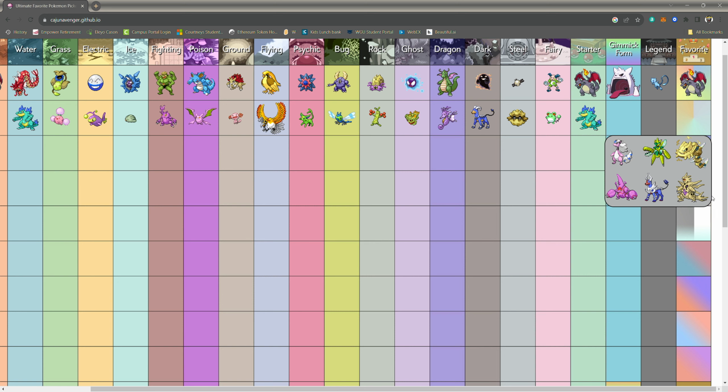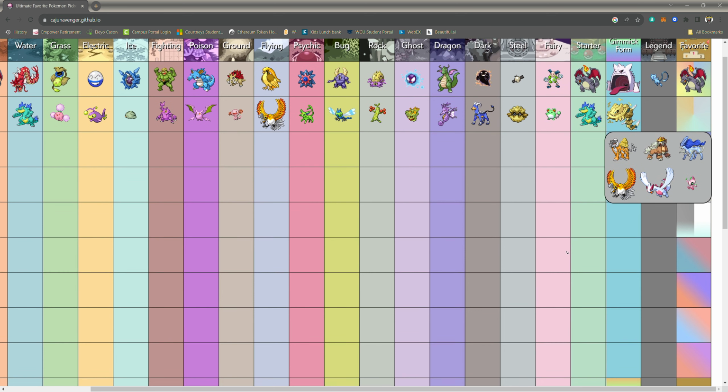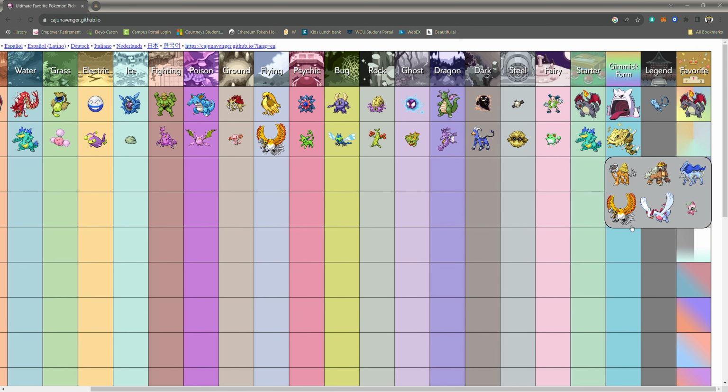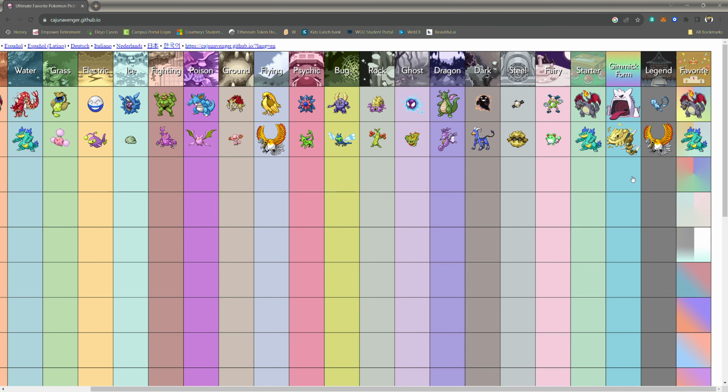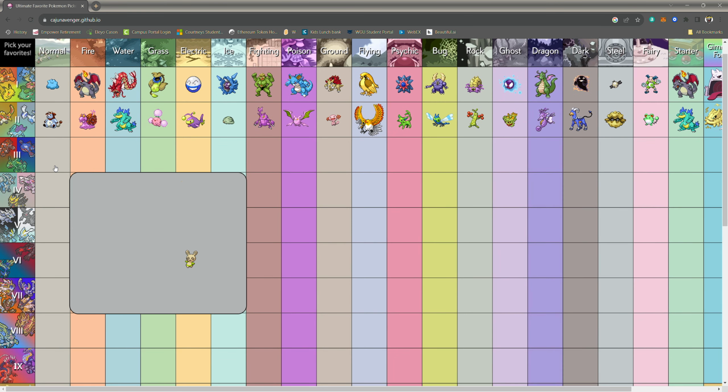Ooh, that's a hard one. I'd go Steelix, it looks really nice. Legend is definitely Ho-Oh. Favorite? Oh my god, this is so tough. Probably Feraligatr, I think. Yeah, Feraligatr, two starters already.